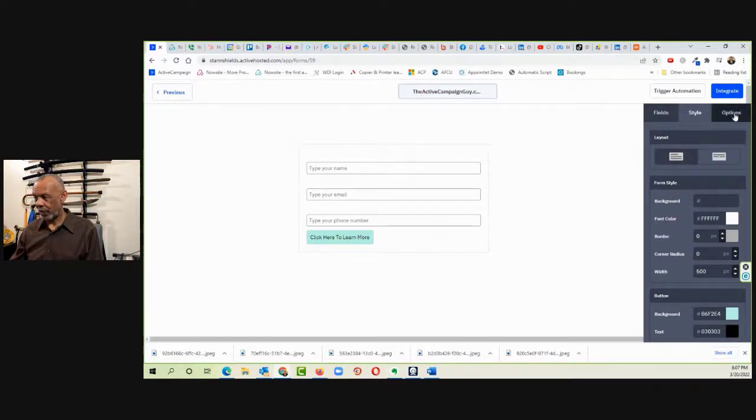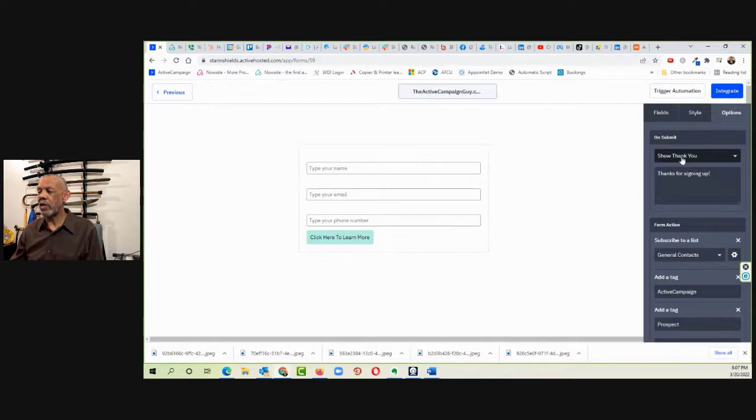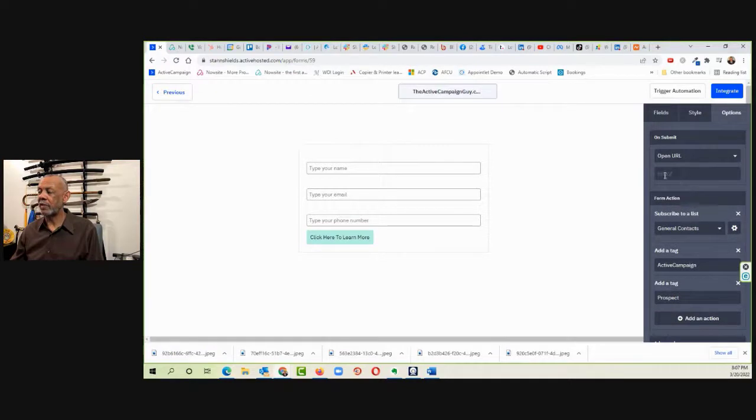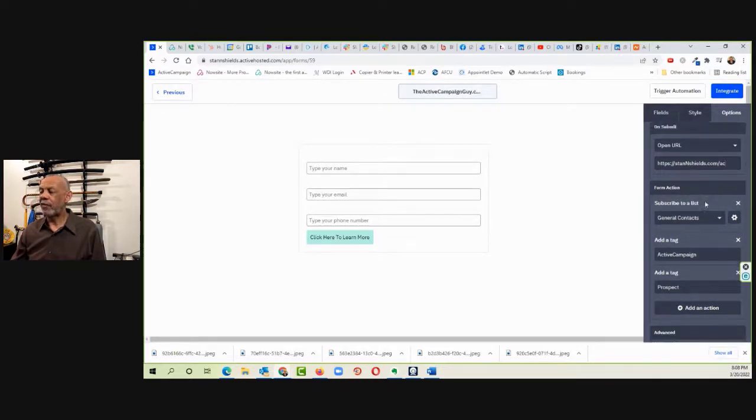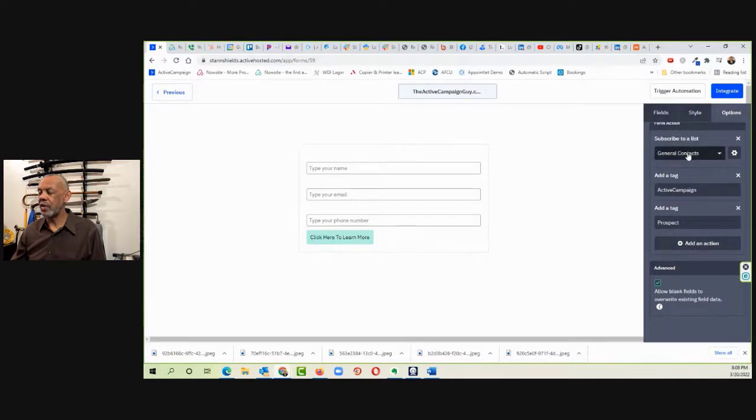I am going to click on options. On submit, what do we want to do? Do we want to show the person a thank you page, or do we want to send them to another URL? And we're going to send them to another URL. In this instance, we're going to send them to my affiliate link for ActiveCampaign. So it will take them over to the ActiveCampaign page, which means that if someone clicks on it and they choose to buy ActiveCampaign, I'm going to make a small commission, and it does not affect their price at all. If we look further down, we see that they're going to then be added to the general contacts list.